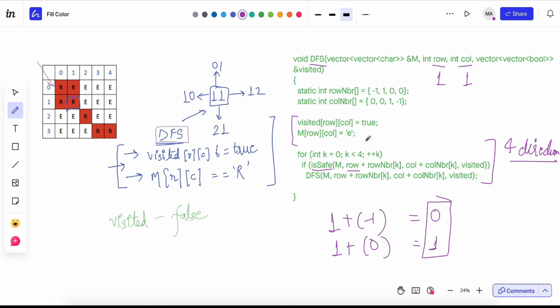In a similar way, when k is equal to 2, we'll be picking these two things. Similarly, we'll be adding 1 to the row and 1 to the column, so this is 2 1, and we can move in the bottom direction. Similarly, this one is for the left direction and this is for the right direction. So using this static initialization, we are allowed to move in the four directions. This is how we decide our directions.